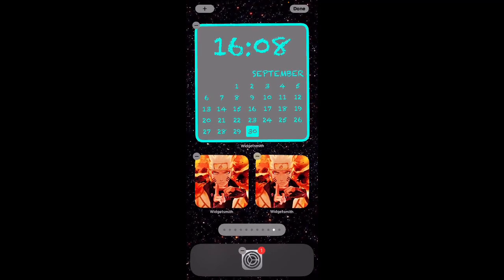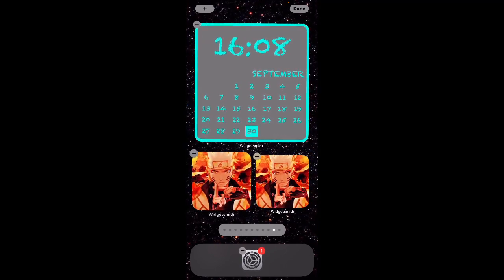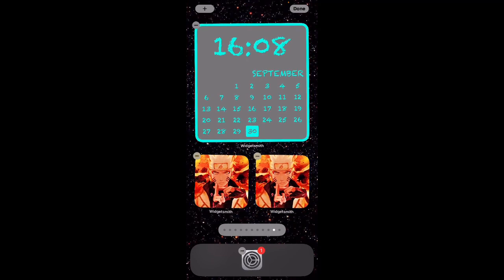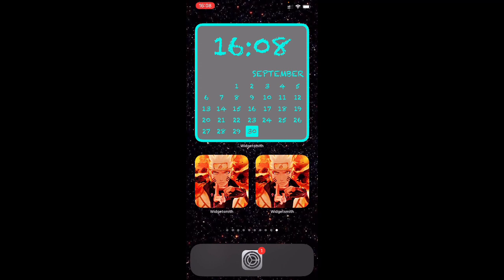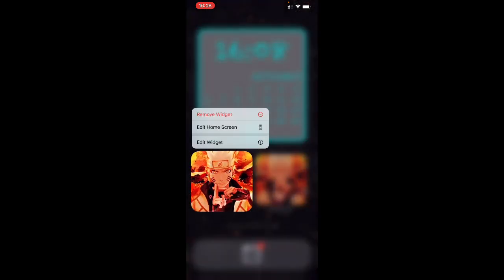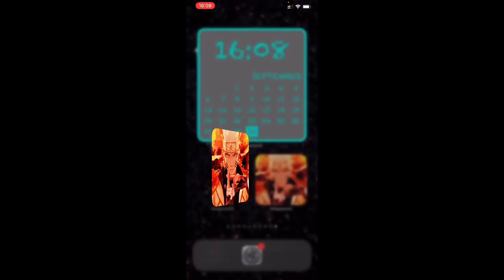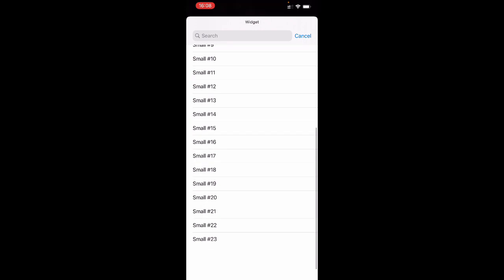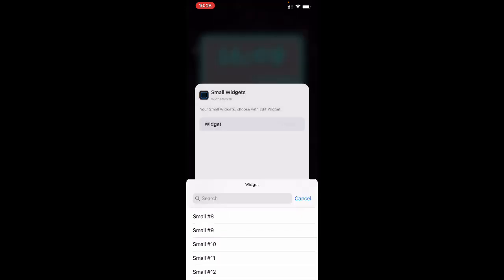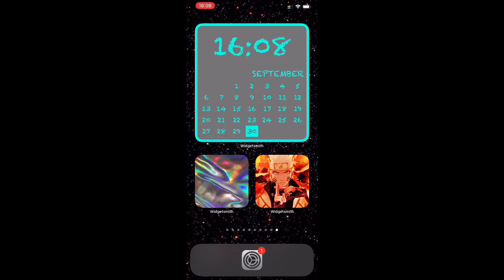So to stack up the widgets, you can stack it up like this. Oh wait, hold up, before stacking, let's just press done, and I'll show you how to change your picture on widgets. Since my first widget, the small hashtag 1 was Naruto, so you can see Naruto picture comes up. Then when you first touch the widget, you get edit widget. Then you can edit it, and you can select the number. So I want small 23, and I get the image which I created.